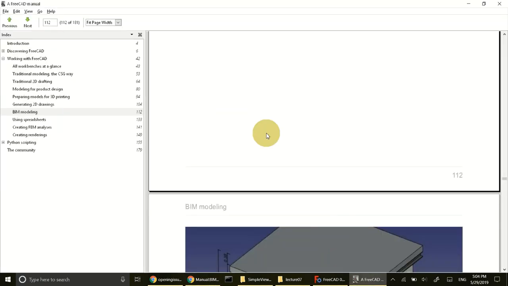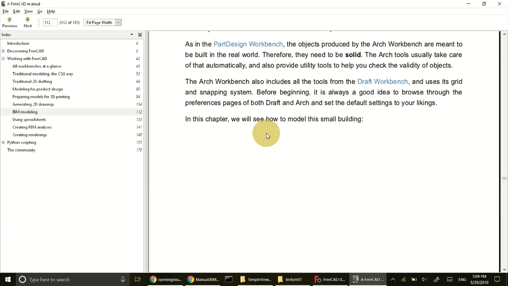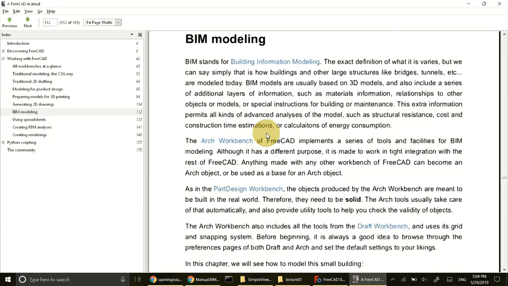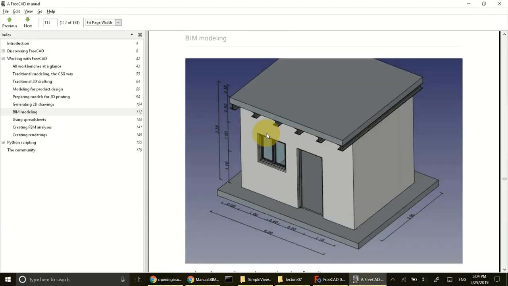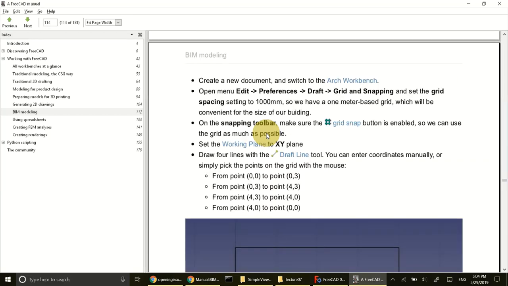I'll use a PDF version. So what we will do, let's take first step. So the first step is to switch over to Arch Workbench and edit the grid spacing to 1000. Okay, let's perform this step.